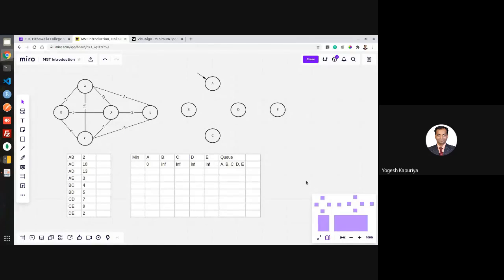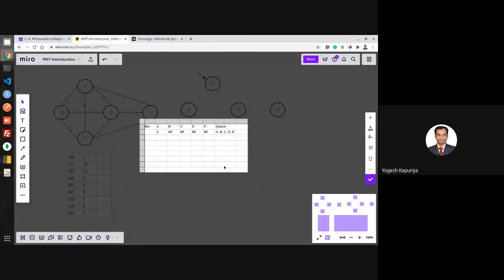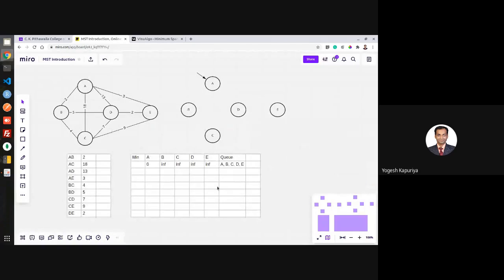Right? So now you have this setup inside a queue. Now you are processing each vertex from this queue one by one. There are 5 vertices inside the queue, and you will process each of them one by one, picking the vertex with the minimum key. The minimum key over here is 0, so this is the vertex found from the queue with minimum key value.